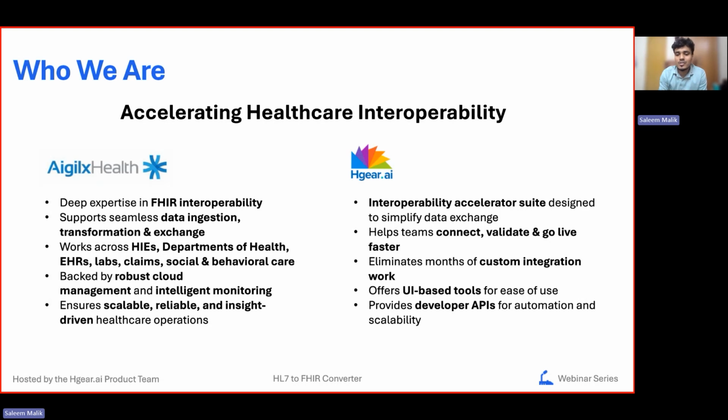You have UI based tools and the developer APIs. With the UI based tools, you're going to directly connect, view, and validate your healthcare data, and you're going to transform or enhance your data. It's just one tool, one place, and you're going to do all these activities in one place. With the developer APIs, you are going to improve your automation and scalability.